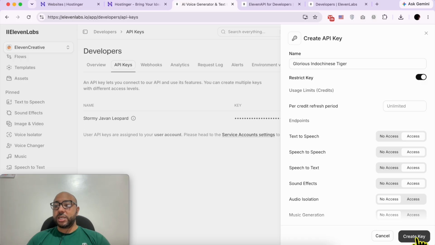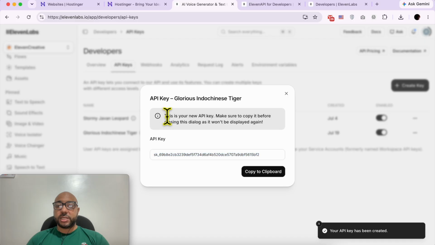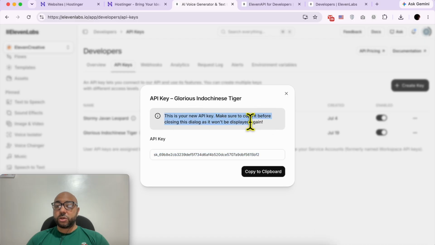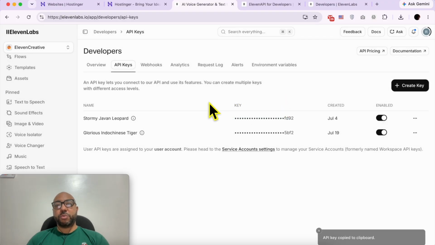Click on create key. And as you see, this is your API key. Make sure to copy it before closing this dialog as it won't be displayed again. Click on copy to clipboard, close this, and this is your new API key. And this is how to get your ElevenLabs API key.